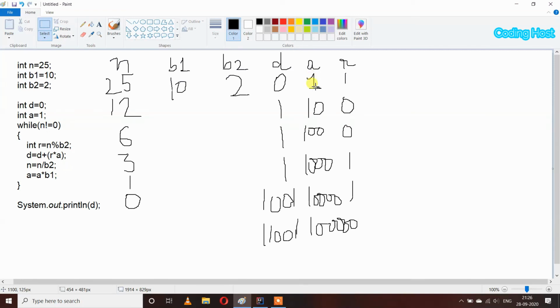So this is how we can write a program to convert decimal to binary and binary to decimal number in Java.